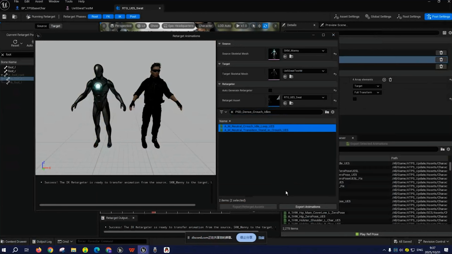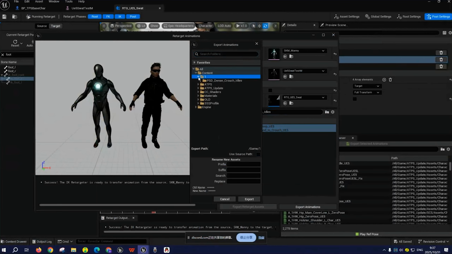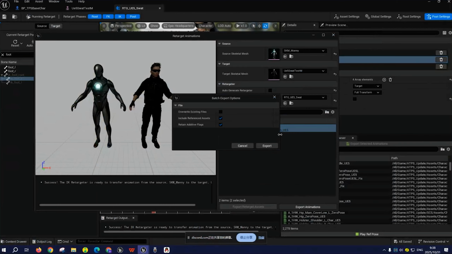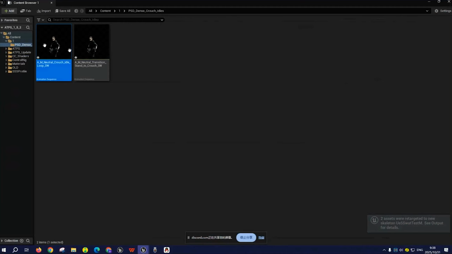So we can just select all of these and click on export animation and go to the one folder, and in this folder, we want to search for the suffix called UE5. Oh, no, percentage 2, and switch to, let's call it _SW, and export. Overwrite existing file, that's okay. Export, and now we have these two animations.